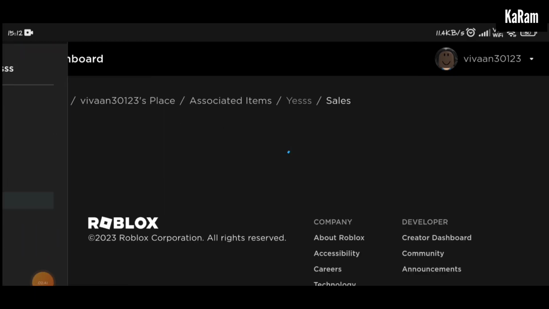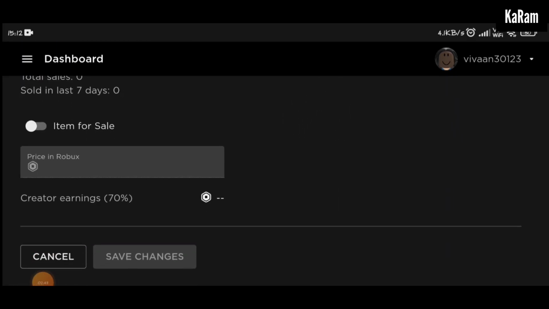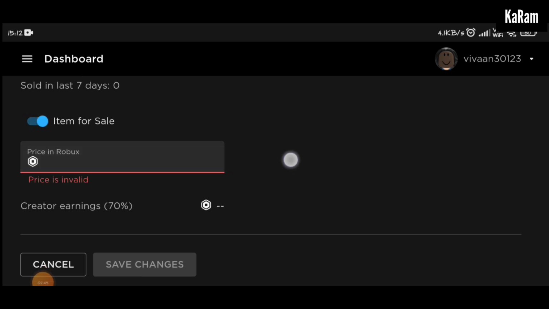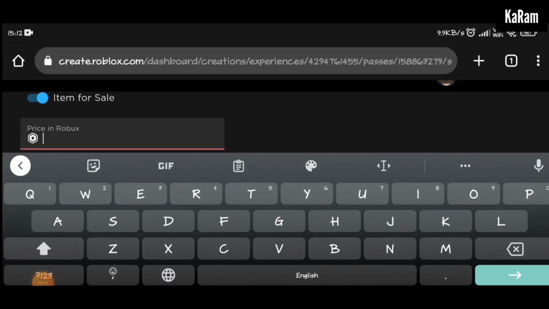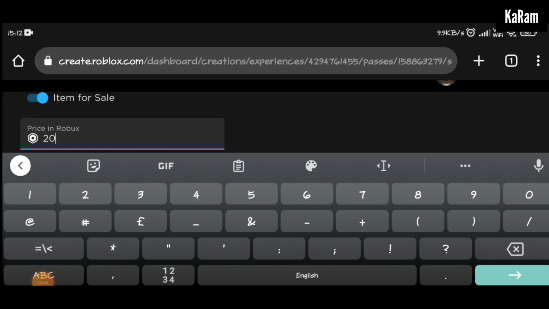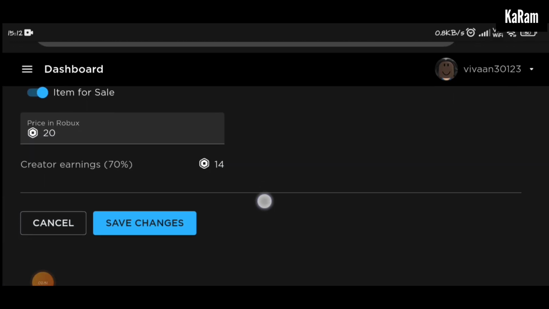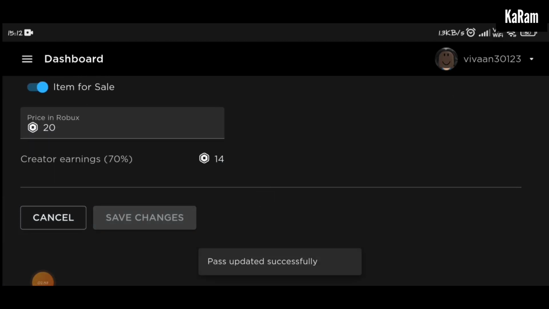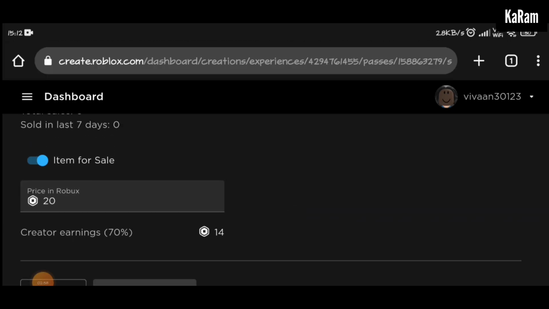and tap on sales, and enable it for sale and set the price of it. So I'm gonna keep it at 20 robux, and just tap on save changes. As you can see, now it has been set for sale.